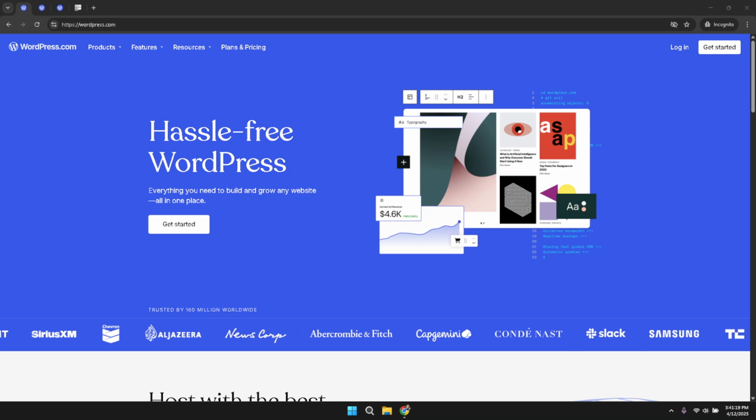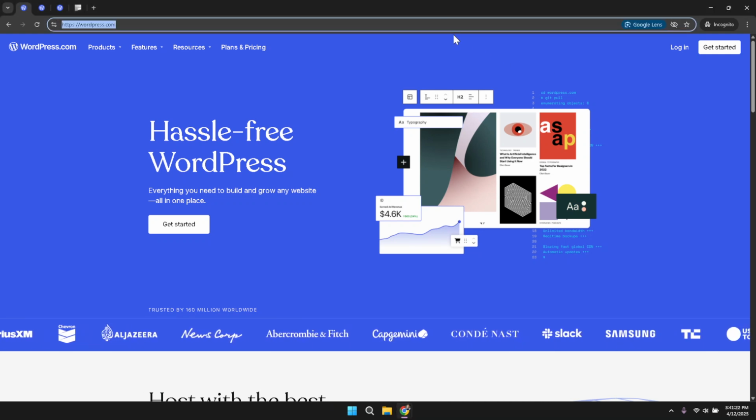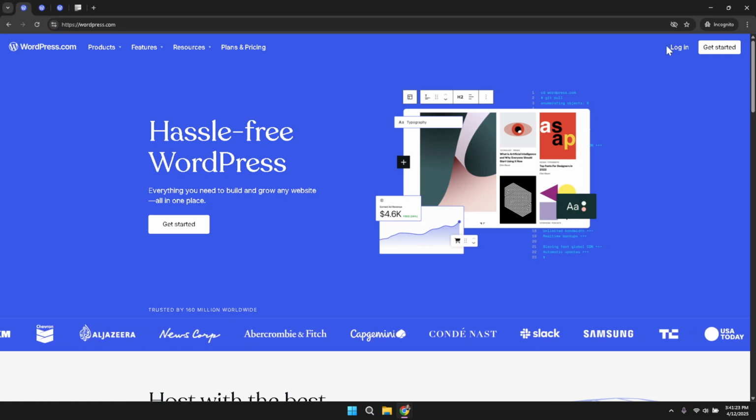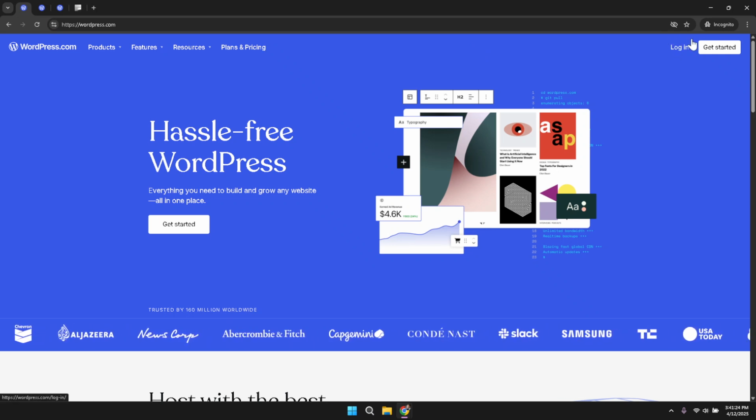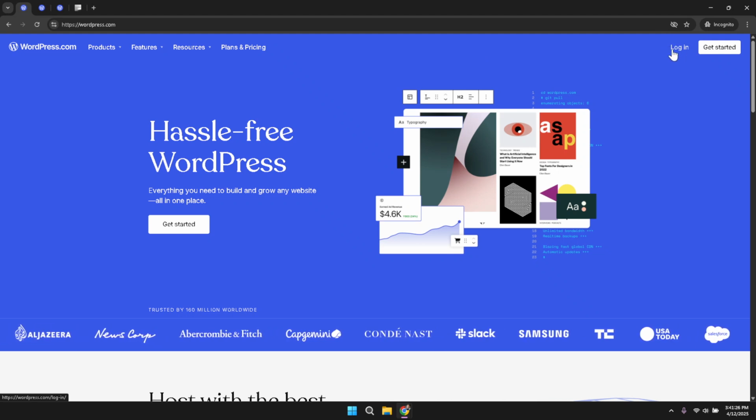Begin by navigating to the WordPress website in your browser. Once you arrive on the homepage, you will notice a login option which is conveniently located at the top right corner of the page. This is your entry point into the website's backend management interface. Click on the login link to proceed.